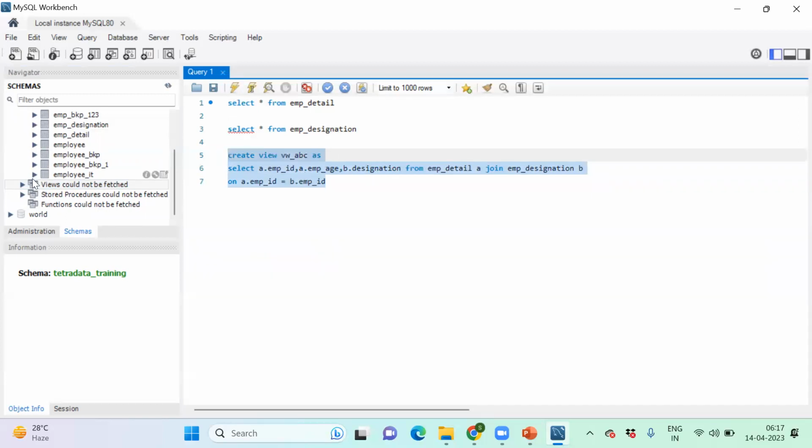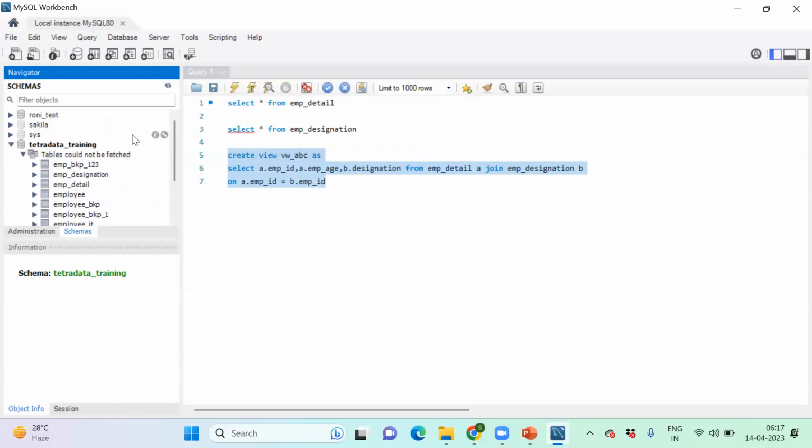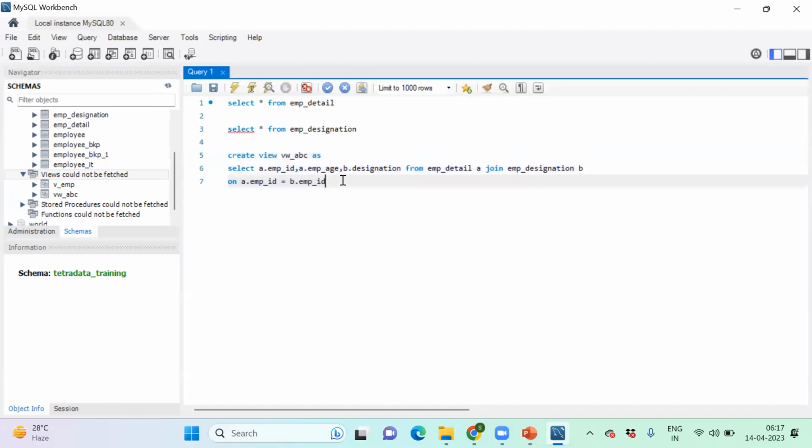Okay, that has been executed. I can check the view over here in the views structure. Let me refresh it. Yeah, view underscore ABC, VW underscore ABC. This is our new view. So I'm just discarding this and running on top of this one: select star from view ABC. Instead of running this entire query, I can just run this query now.